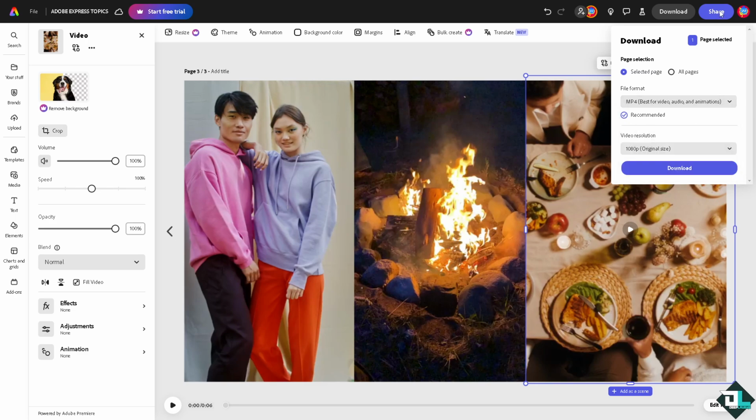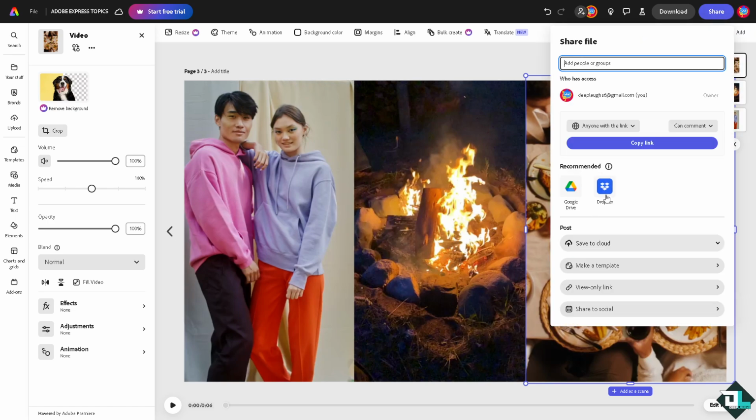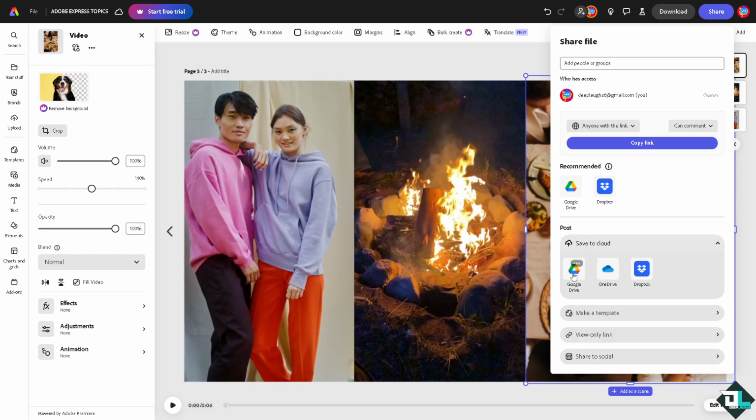You can also go to the share button on the upper right corner, wherein if you want to share this link to your client or your boss, just copy that link. You can give them an access privilege. They can edit or they can comment. And if you want to save a copy of this amazing design, go to this option wherein you can save it to cloud storage like Google Drive, OneDrive, and Dropbox.